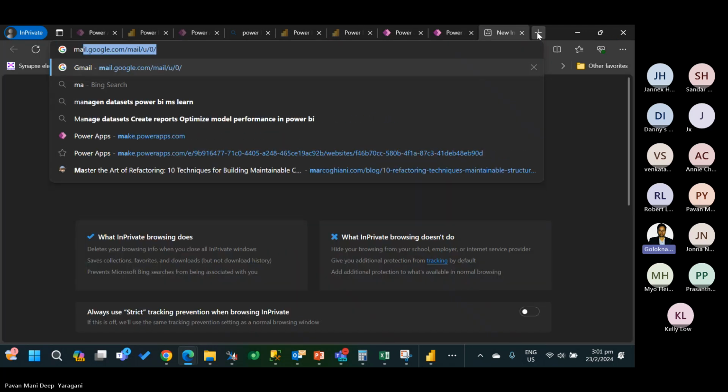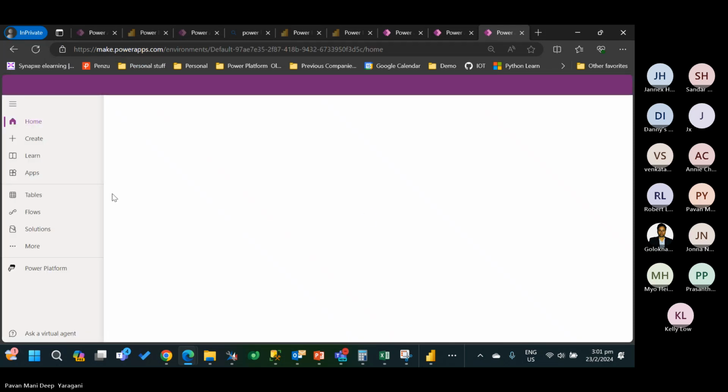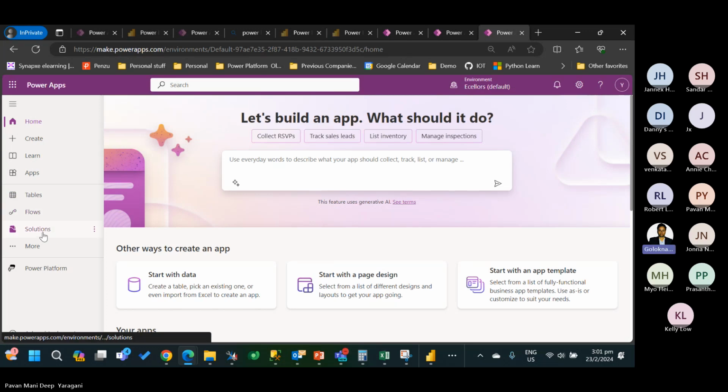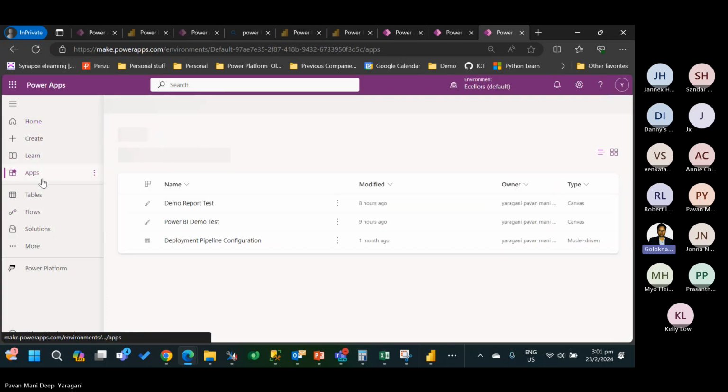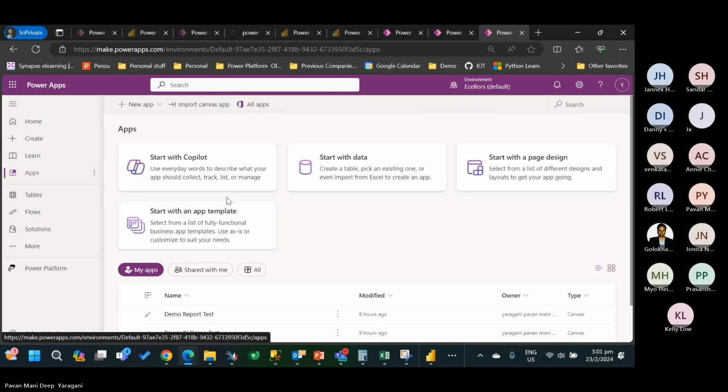Similarly, if I want to have this in my Canvas app, I'll show how we can have this in a Canvas app. In 5 minutes, I will wrap up.